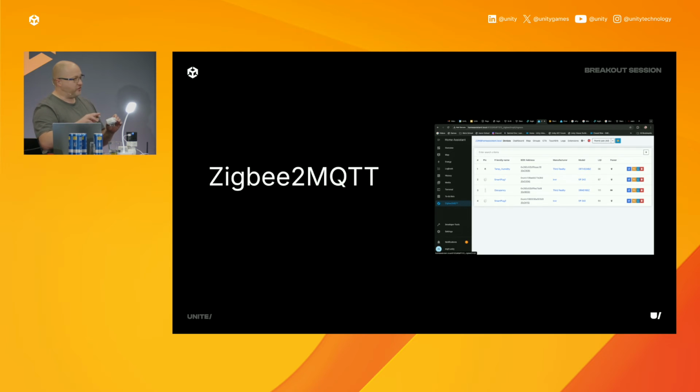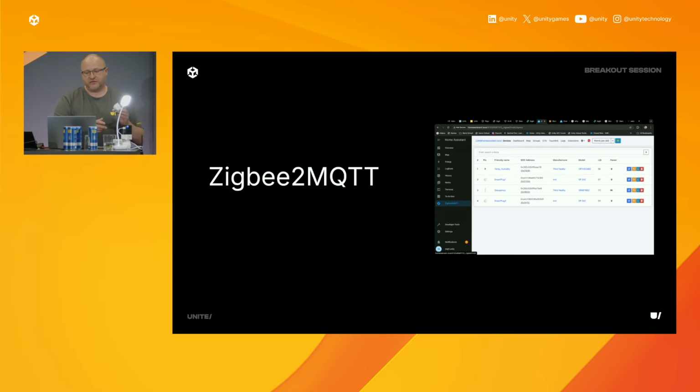So rather than going through the standard Home Assistant, you actually go through this panel and add all your devices. And you can also give them nice friendly names because then you actually understand what they are rather than millions of plugs.